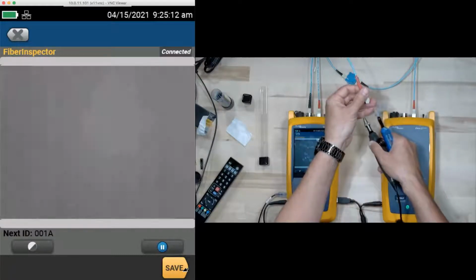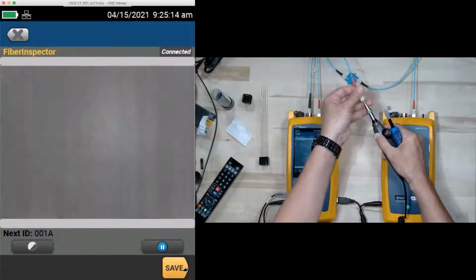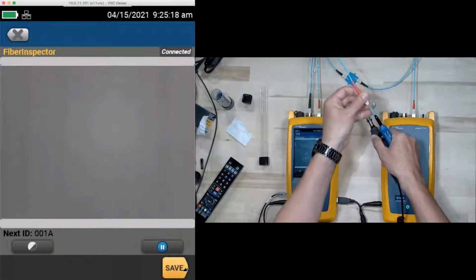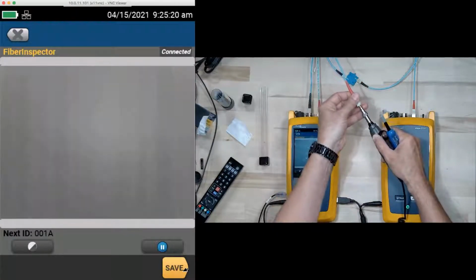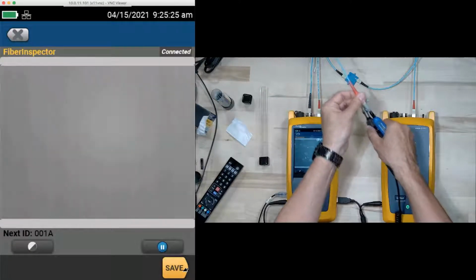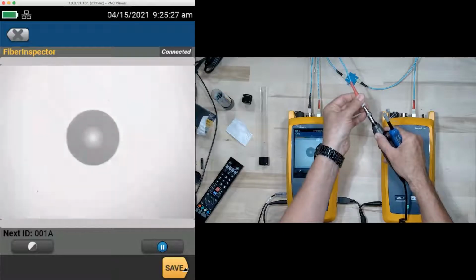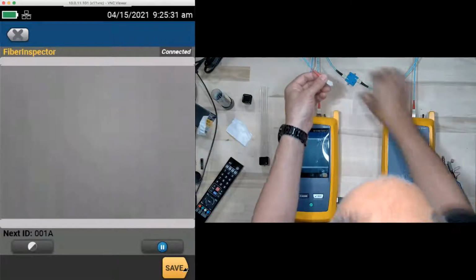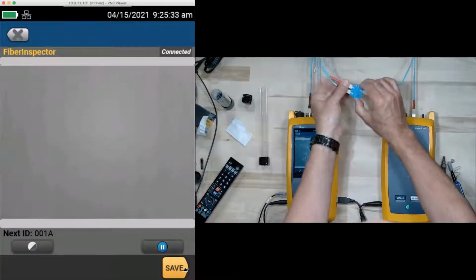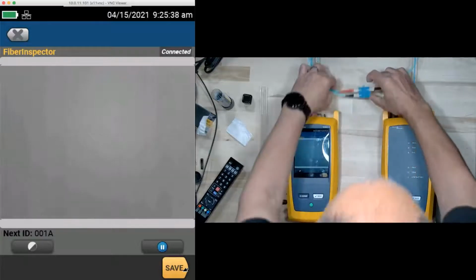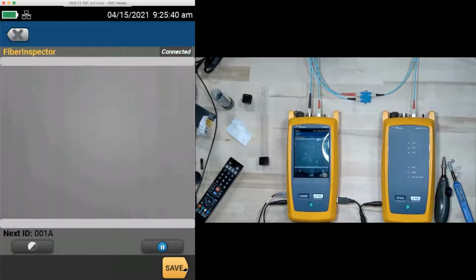Oh, not good. We'll give that a clean. That looks better. We still got a little something on there. See if we can get that little something off of there. Let's see. There we go. So now what we're going to do is we're going to plug that into the main side of the bulkhead adapter. We're going to grab our other additional test reference cord.